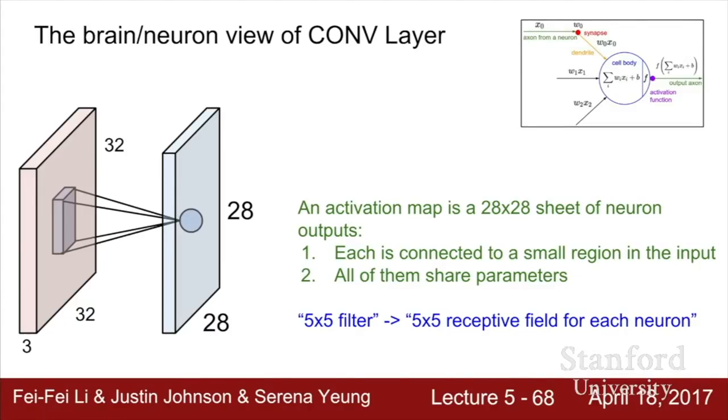And just a little bit of terminology. We have this 5x5 filter, and we can also call this a 5x5 receptive field for the neuron, because the receptive field is basically the input field, the field of vision that this neuron is receiving. That's just another common term you'll hear. And again, remember, each of these 5x5 filters is slid over the spatial locations, but they're the same set of weights. They share the same parameters.